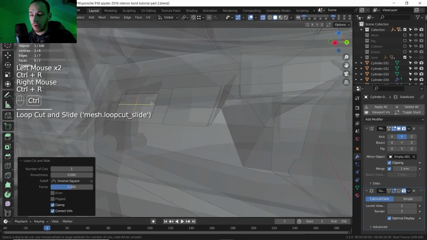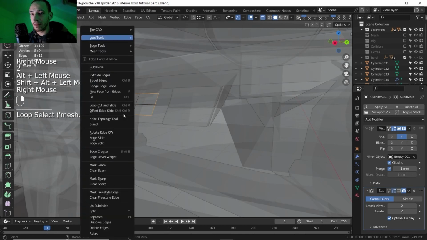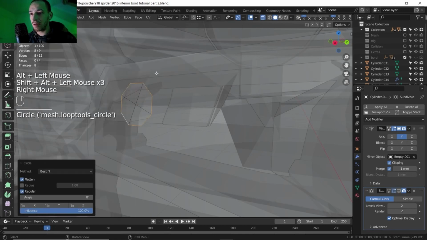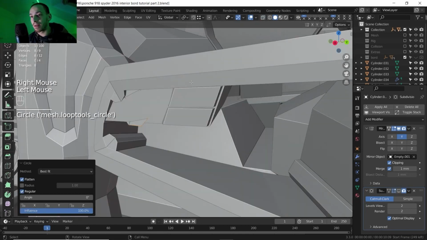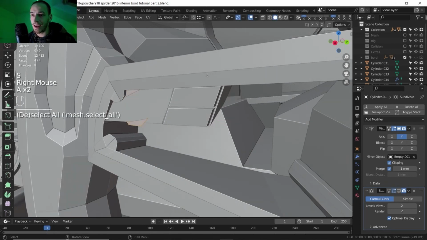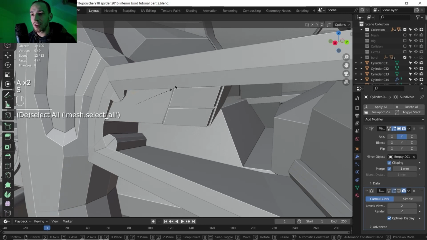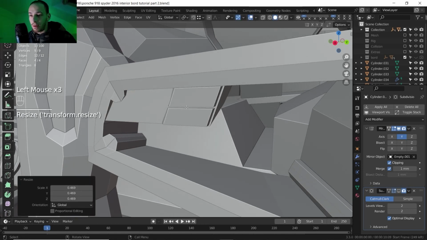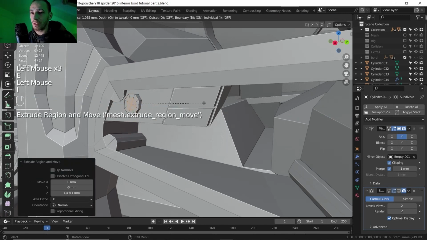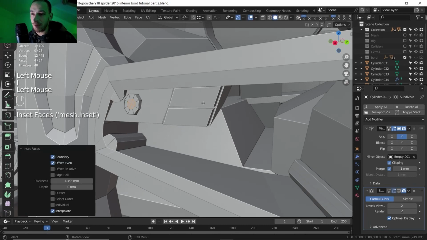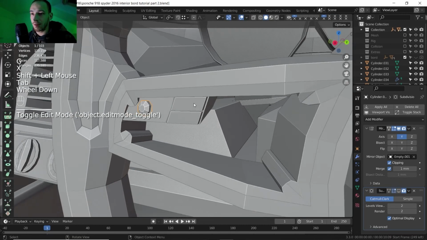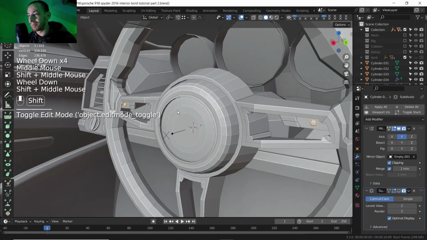Let's add one edge loop around here and one here. I'm gonna select these edges like that, then circle. And we get, I'm gonna scale. Let me first off select everything from here, scale, just like that, and extrude. I'm gonna insert the face, just like this, GX, like this. So we have the button.